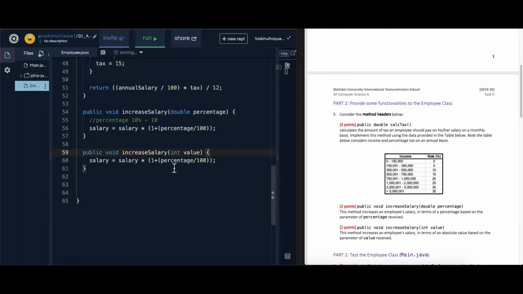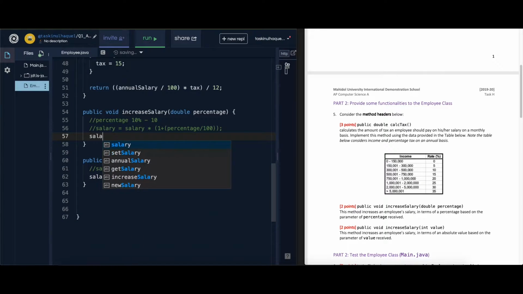So in this case, it's much simpler. You're increasing your salary with an absolute value, so you can just say salary equals salary plus value, and that's it. Just so you know, this is correct, but you could use the compounding operators here to make your life a lot easier.